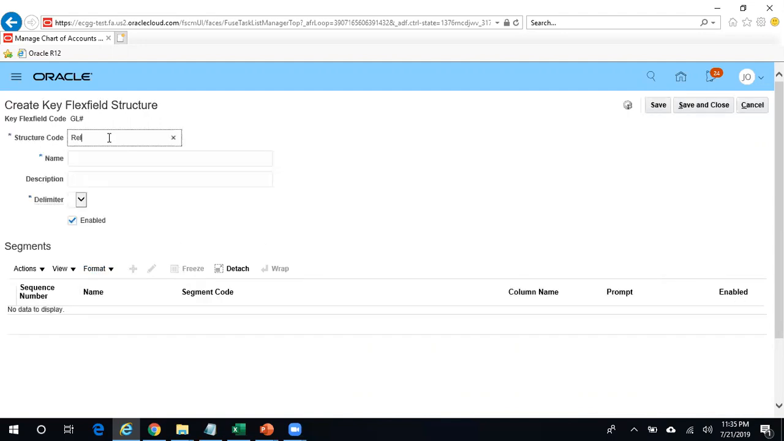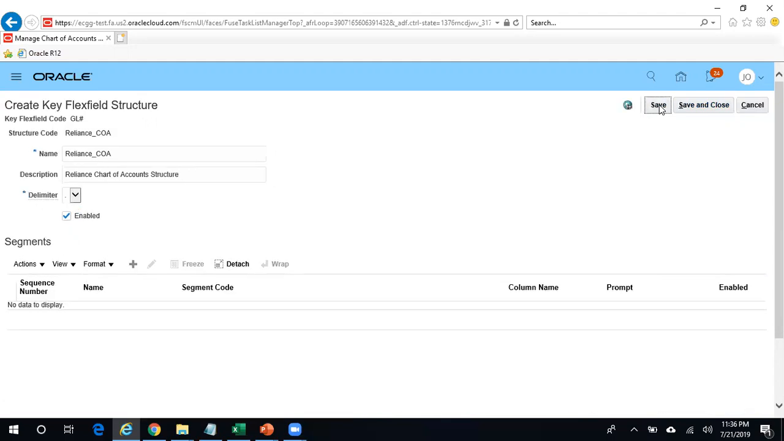And your structure will be Reliance_COA. Reliance_COA. Description: Reliance chart of accounts. Delimiter, I just want to use a delimiter of dot. This is the delimiter which is used in between the segments. And then click on save. Okay, your chart of account structure is saved.